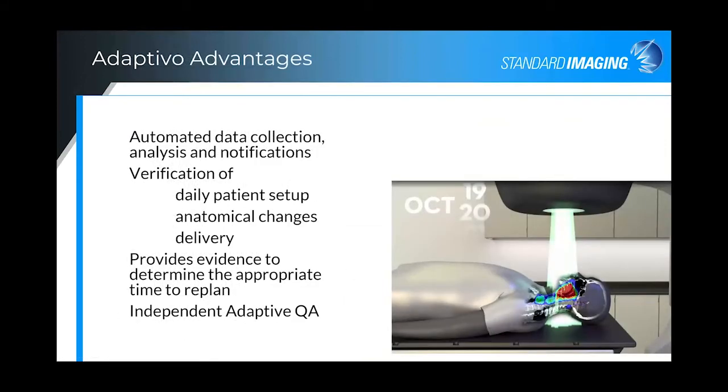So, along with automated data collection, analysis, and notifications, Adaptivo allows for the verification of daily patient setup, anatomical changes, and delivery. The software also provides metrics to determine the appropriate time to replan and is an independent adaptive QA solution.